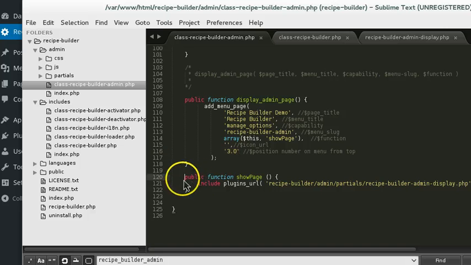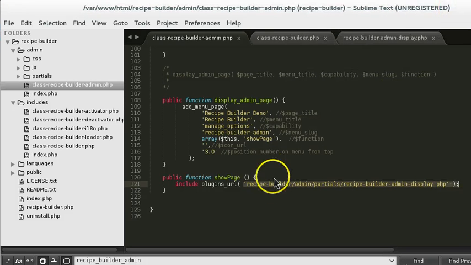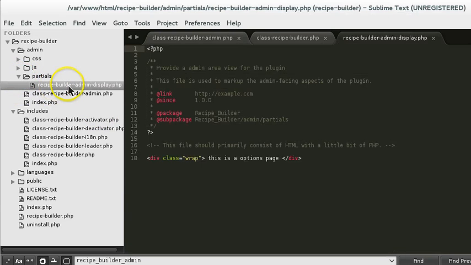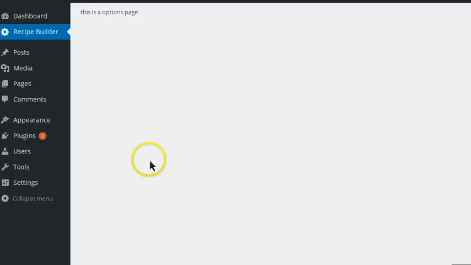And then this public function show page, this basically I've done include the plugins URL to reference the plugins directory, and then I've put this URL here. Let me show this full URL here, and that references inside the partial subdirectory here. So you can go down and alter this file here, and basically I've just added some HTML, and this HTML will appear on your admin page here.